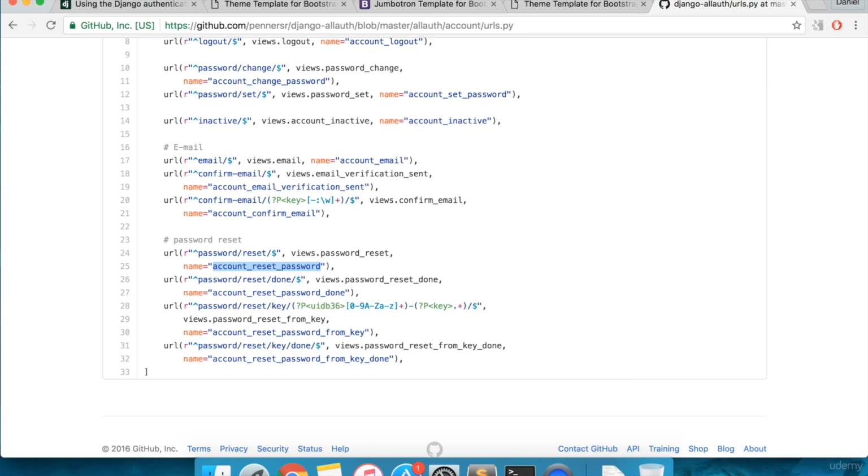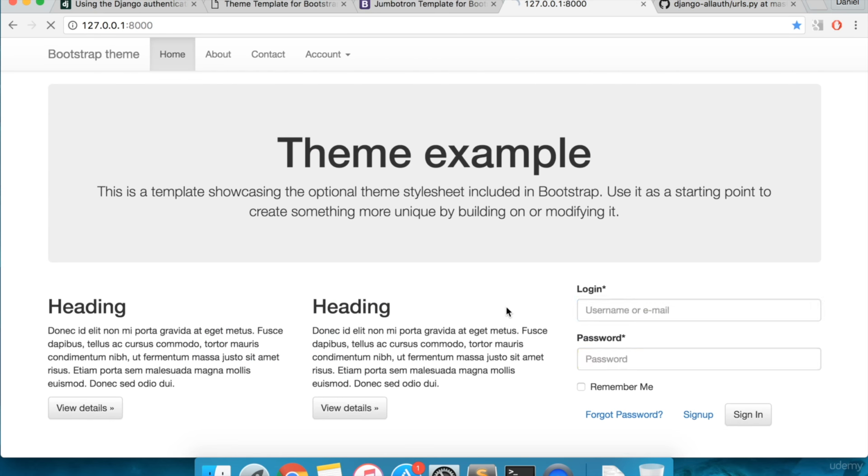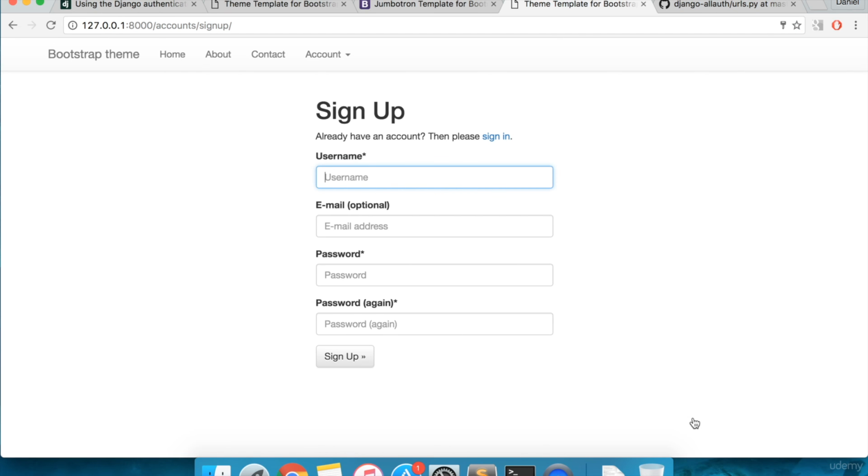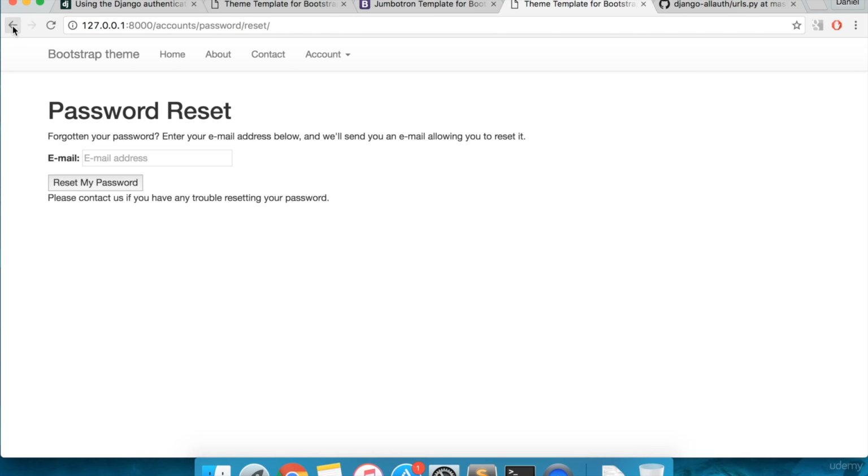Make sure you are logged out. Refresh Chrome. The form now has a sign-up link. Click on this link. Great, it works. The forgotten password link still works too. The form on the homepage is working really well.